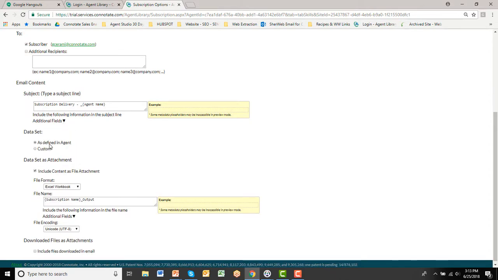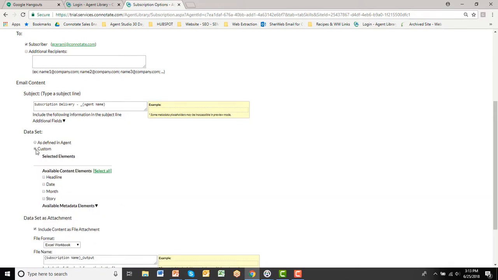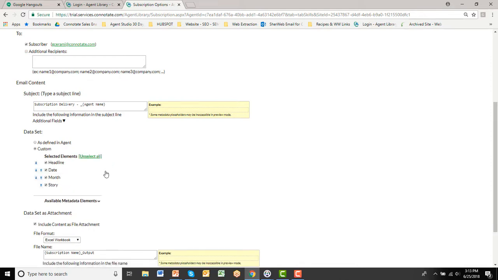Now for the data set. I can use the data set that I defined in the agent, or I can customize that a little bit. So those are the same schema elements that we used in the agent. I'm going to select them all, but I think I'm going to change the order around. I'm going to make the date first, and I'm going to push that month down to the end. Pretty easy.